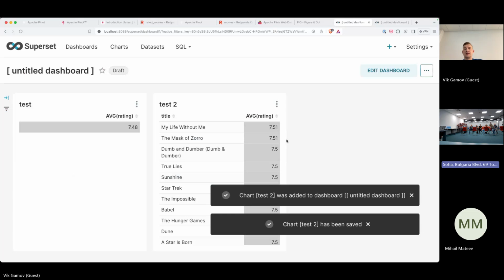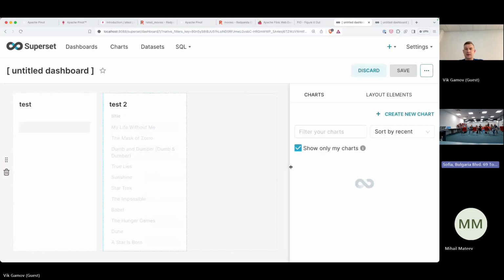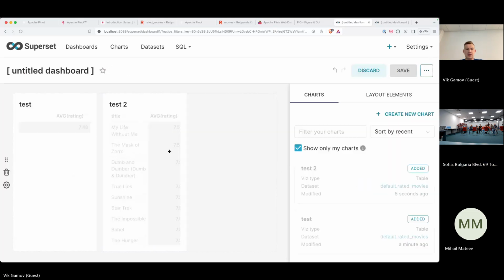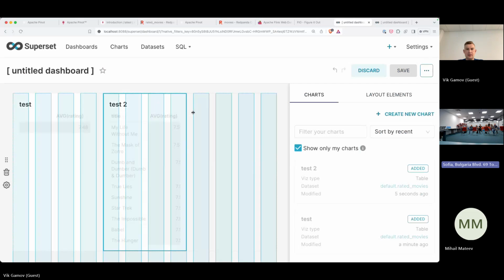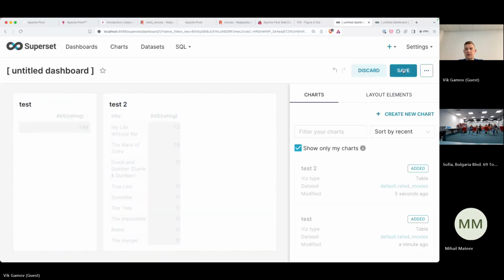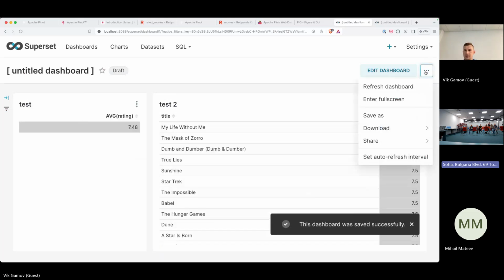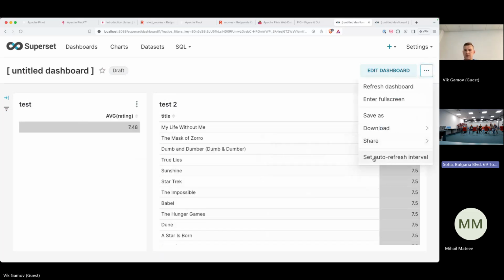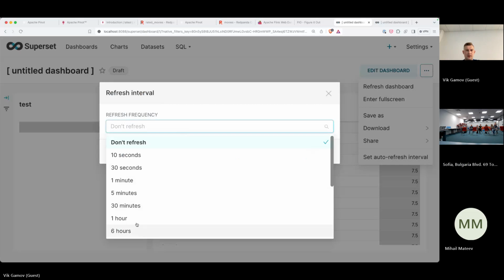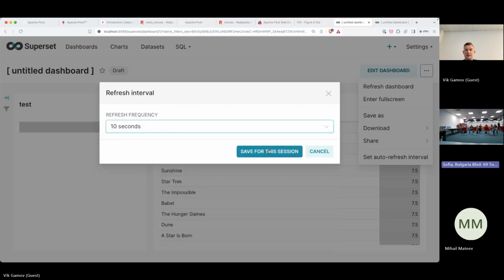Yeah, something like this. And you can do stuff like this one, make it look bigger. Save. And this data can be updated in real time. You can set an auto refresh interval every 10 seconds.